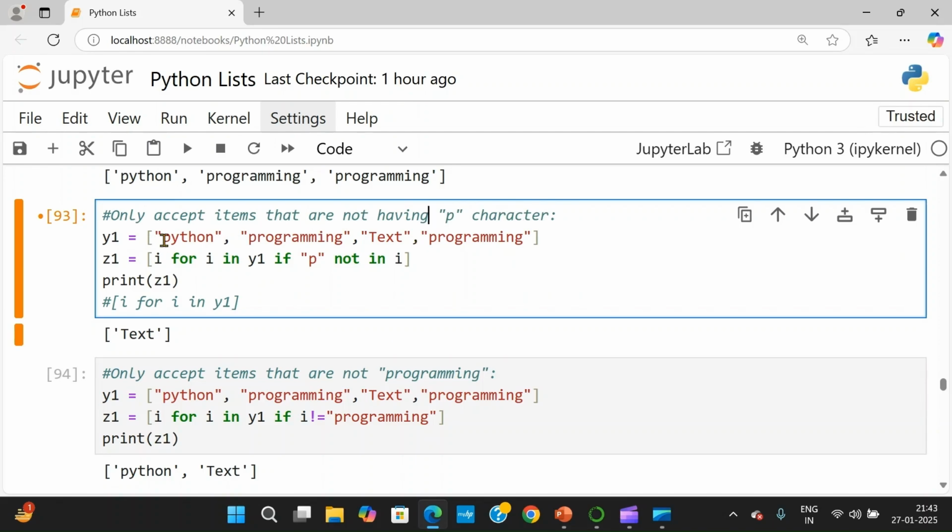That means this is holding P, this is also holding P, but here this is only one word which is not holding P. So I want this one as an answer. So how to write? Same for I in Y1, because this is a list. If P not in I, you need to write "not in", this one you need to add. Here P is holding P.